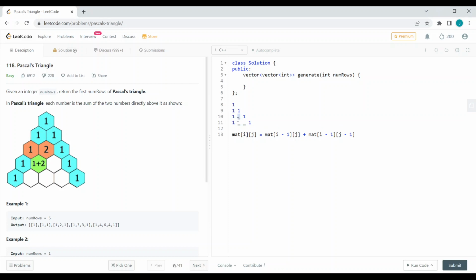So this is calculated as 1 plus 1 which is 2. For calculating this particular index, we go to the previous row and take the current index, which is 2, plus the previous row's previous index, which is 1. So 2 plus 1 which is 3. Similarly, to calculate this index, we go to the previous row's element, which is 1, plus the previous row's previous index, which is 2. So 1 plus 2 which is 3. Like this we will be calculating for each and every row. Hope you understand this approach.